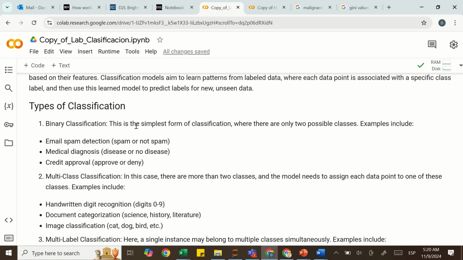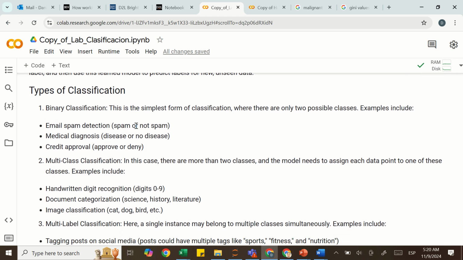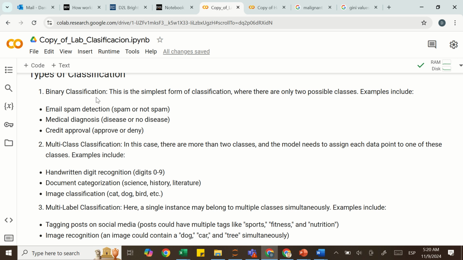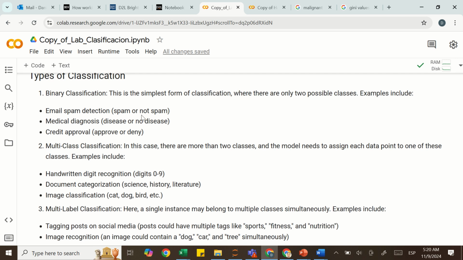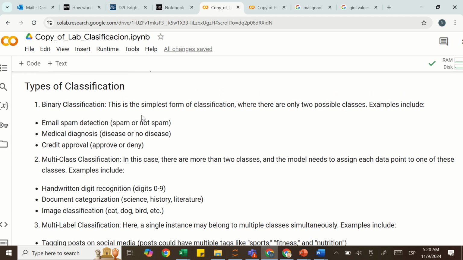Okay, so there are different types of classification. First we have binary classification. The binary is when you have only two possible outcomes. Your y variable is 1 or 0. For example, in email spam detection, there are two possible categories for your y variable. It can be a spam or not. That's what I mean by 1 or 0.